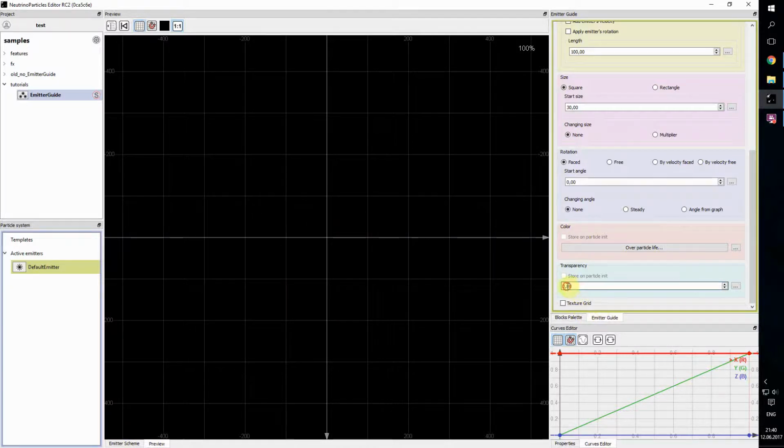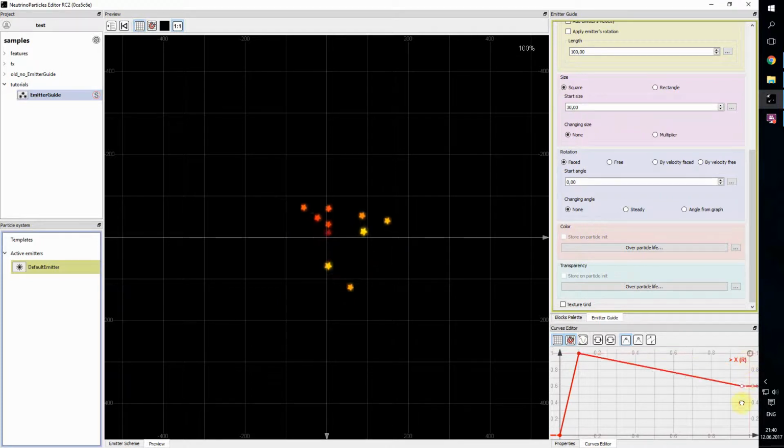You can check it with a fixed transparency of 0.5, so particles are semi-transparent. And of course you can control that transparency with any of these distributions. For example, over particle life, I will make particles fade in smoothly and then fade out also smoothly.